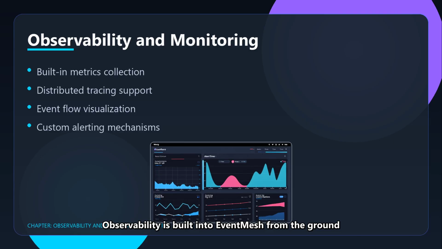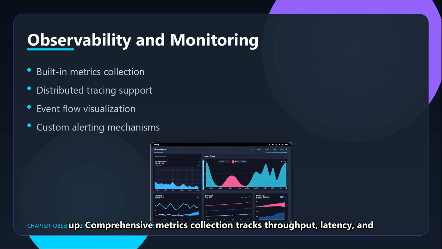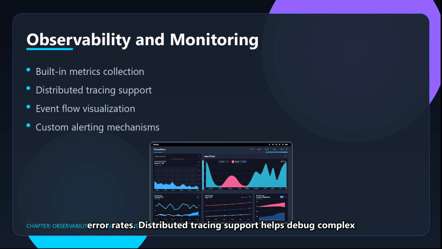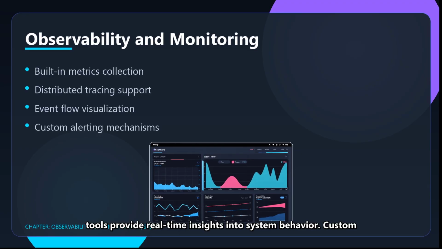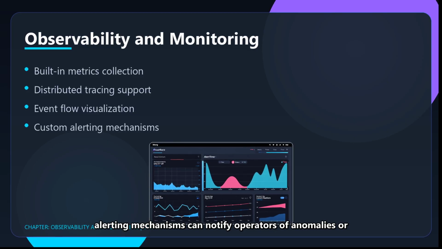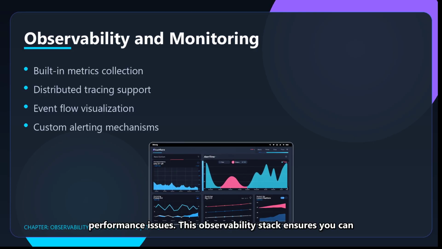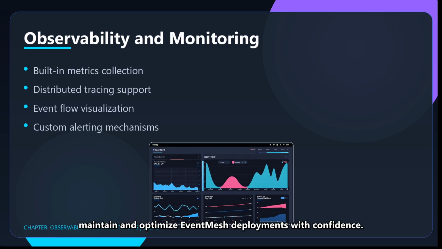Observability is built into EventMesh from the ground up. Comprehensive metrics collection tracks throughput, latency, and error rates. Distributed tracing support helps debug complex event flows across multiple services. Event flow visualization tools provide real-time insights into system behavior. Custom alerting mechanisms can notify operators of anomalies or performance issues. This observability stack ensures you can maintain and optimize EventMesh deployments with confidence.